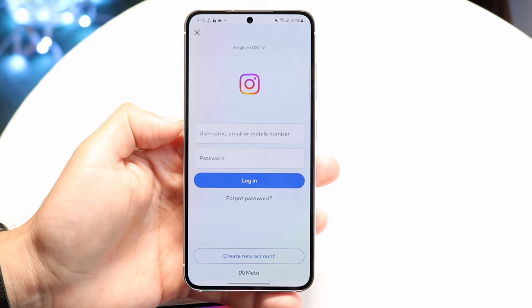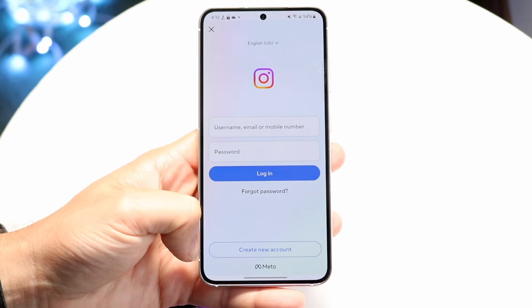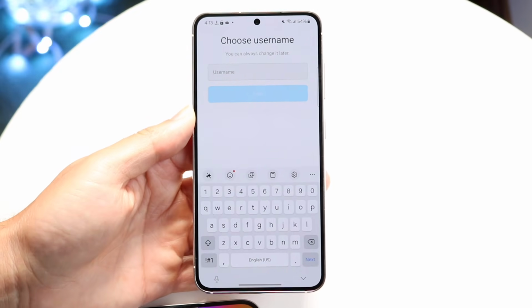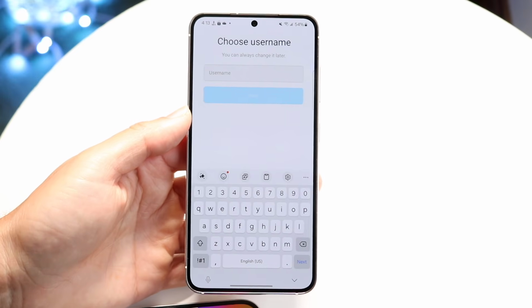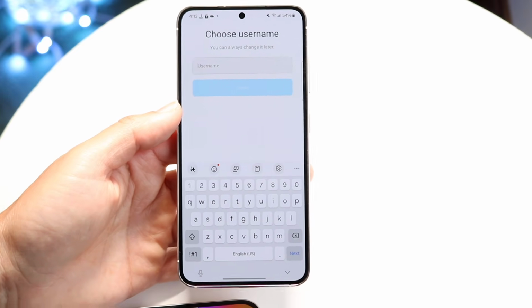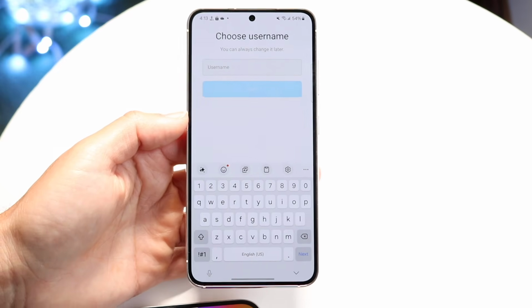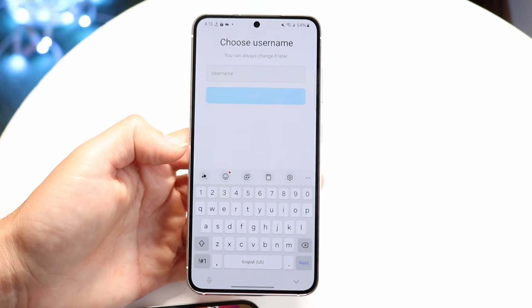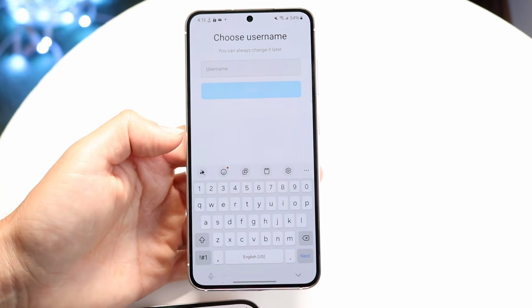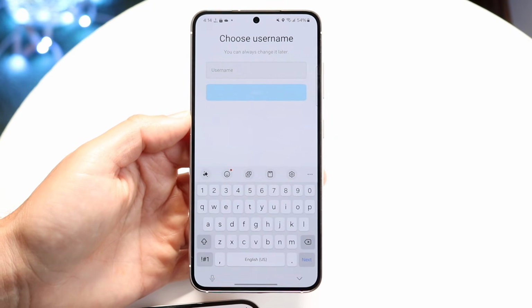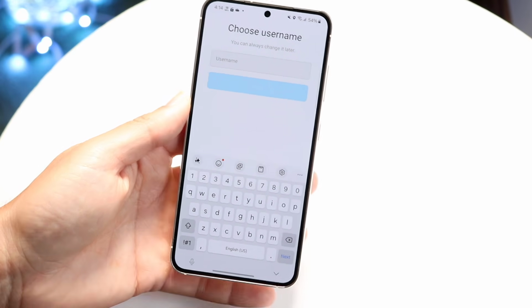If you're brand new to Instagram, you want to click on Create a New Account at the bottom. So tap on Create a New Account. You're going to be able to choose your username, your password, and your email. It's going to require your email, your phone number, and some other information, so make sure you have that. You can go through here and choose whatever Instagram password you want, and that's all you have to do here.